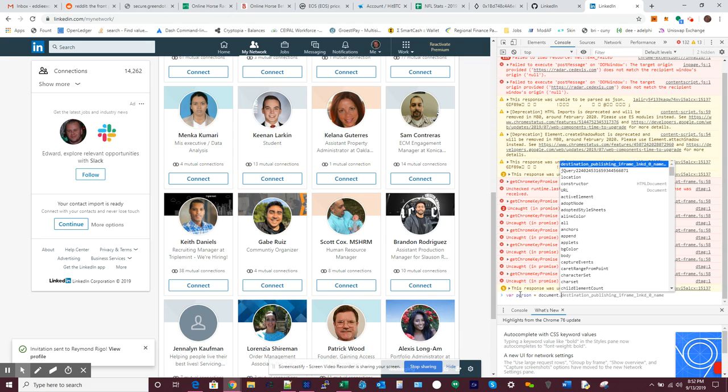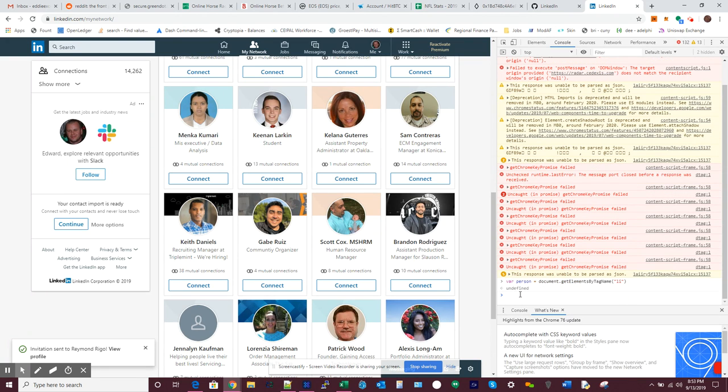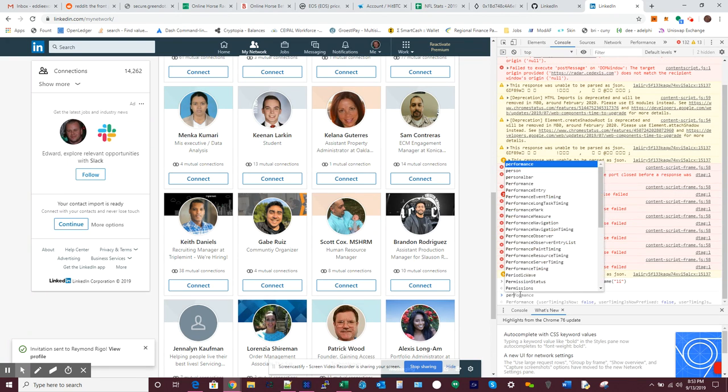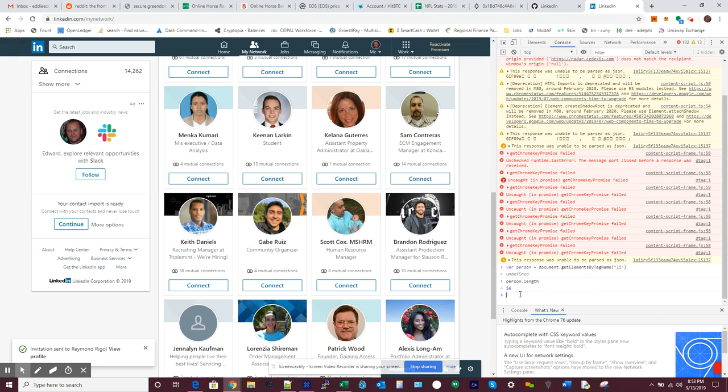And so we want to get, since a list is a tag, we're going to say get it by tag name. And so we're going to say just give us all the lists on the page. All right, so we got an undefined back. That looks good. So we want to see how many there are. So we'll use the length property to see how many there are. And we got 56. So that's probably about right. There's probably 56 people up there.